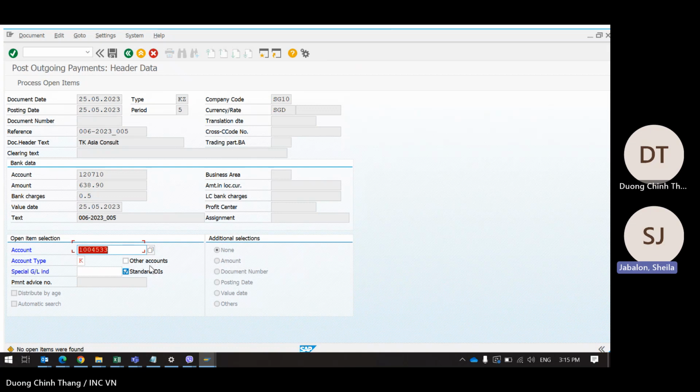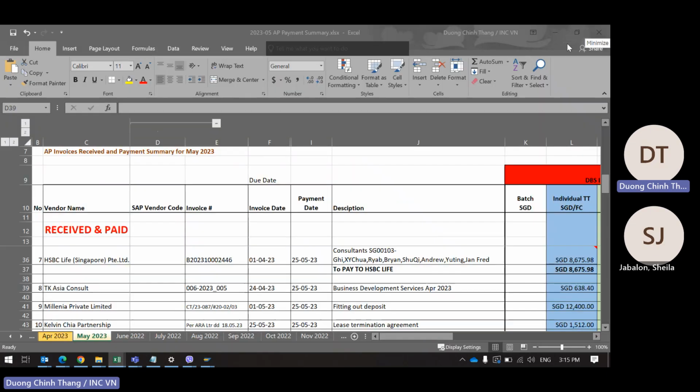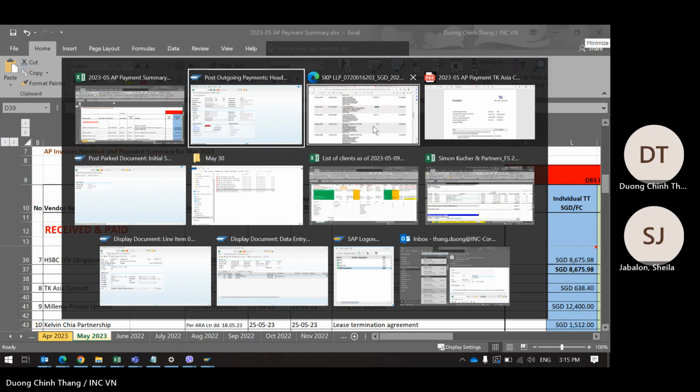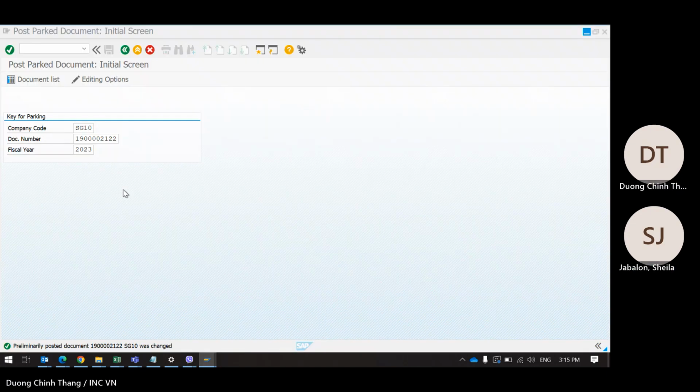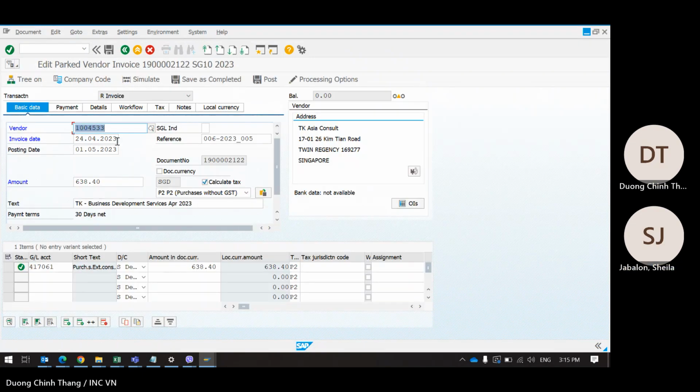Maybe it wasn't posted yet when we posted from the park document. Can you please open again the park document? I think we closed it already. This one. Yes. Enter. Can you please post again? Post. Or save as completed, then post. Just save park document. Then save again.